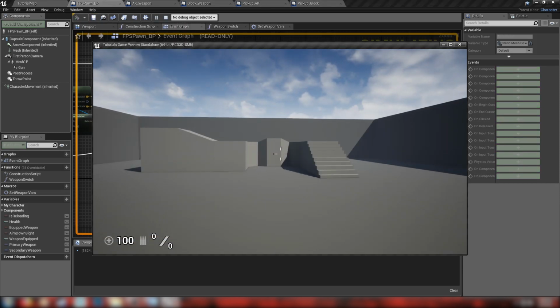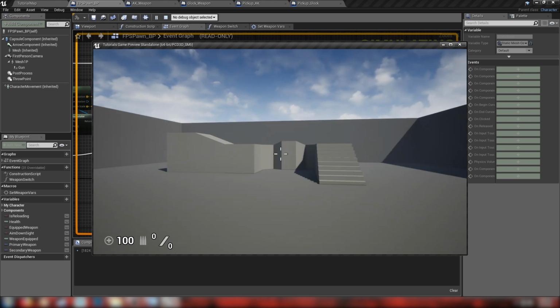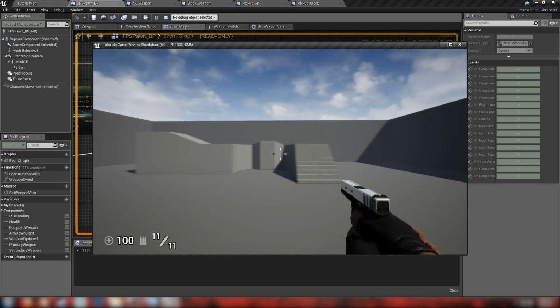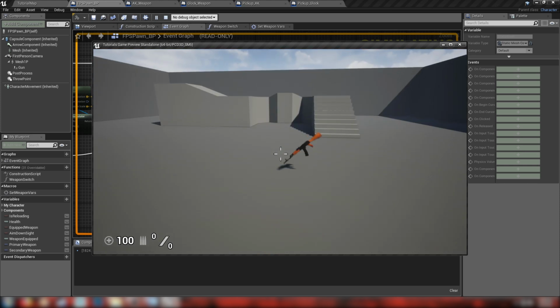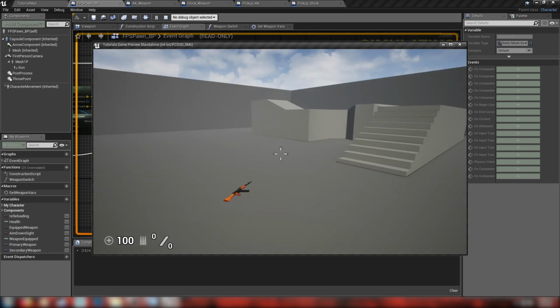So obviously nothing's going to happen when I hit V because there's no weapons equipped, but if we hit 3 and 4, we'll get our AK and Glock. So let's see what happens when I throw the AK. Alright, very nice. And now there's no AK in my first slot.